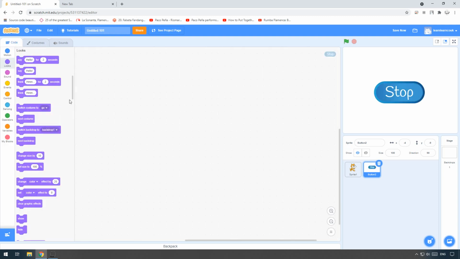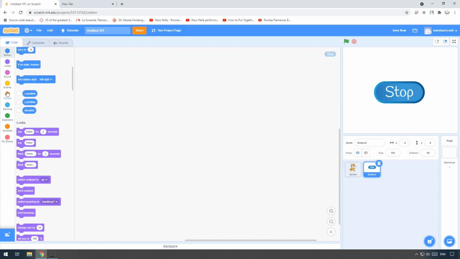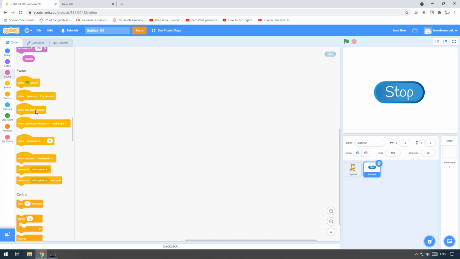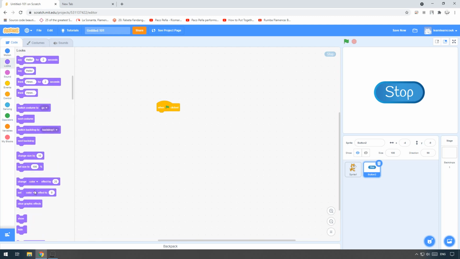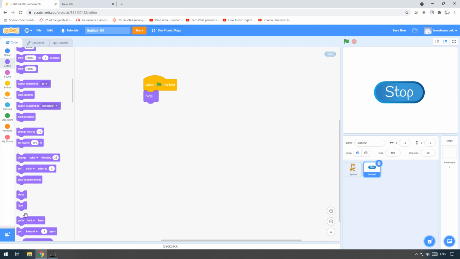Let's go back to the code, and at the start of the game we want these to be hidden. So what we'll do here is, at the start of the game, we will hide them. So that's in the looks bit here. Let's hide that. In fact, I'll just make this a bit bigger so we can see all that. There you go. So when we click start, we'll hide. Good. And we'll set the costume. The starting costume is always stop. So let's set the costume to stop.